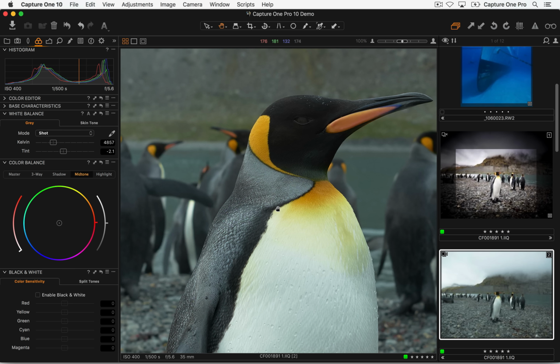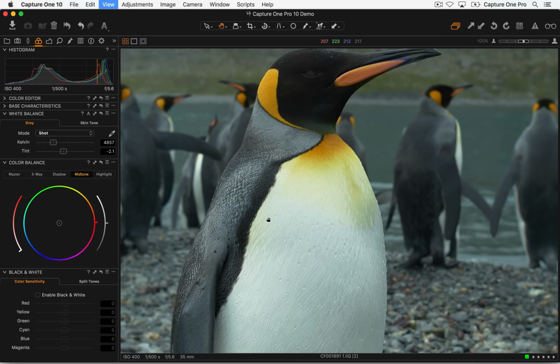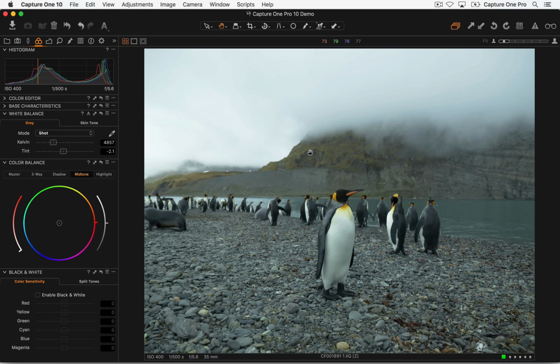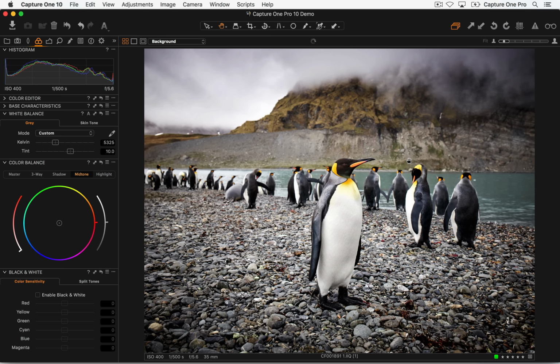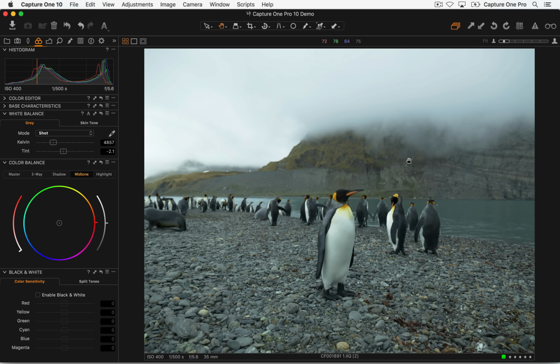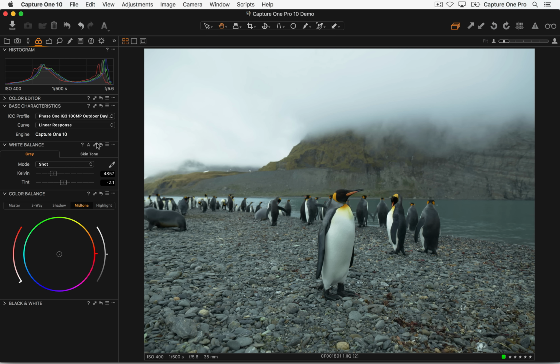Let's just check our penguin buddy out. He's nice and sharp. Let's get rid of the browser for a second. But it's a little bit flat overall. I think this is Drew's interpretation after a few adjustments.